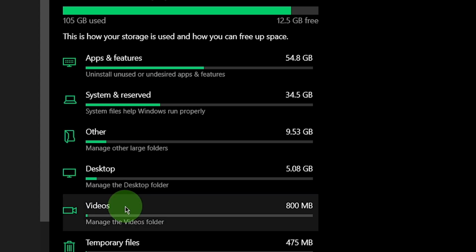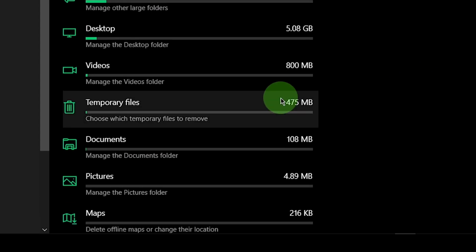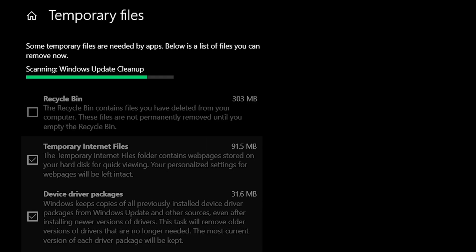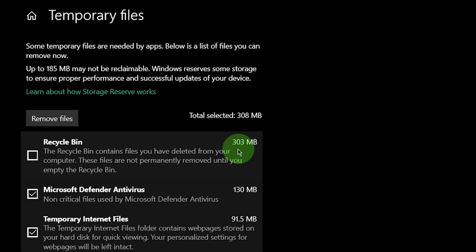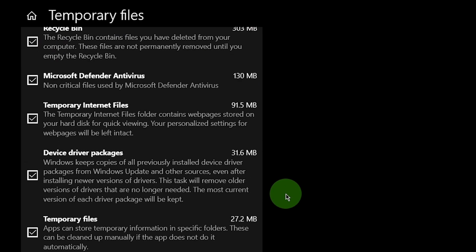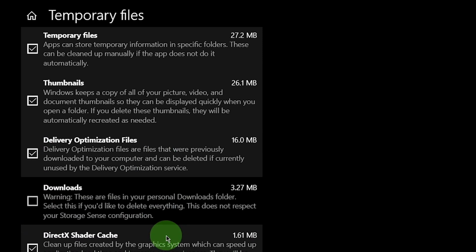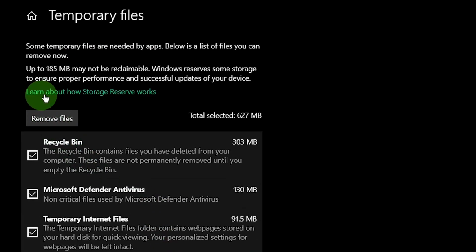In this list, click on Temporary Files. Wait until scanning is complete, then select the items you want to delete, for example recycled bin and temporary files. Then click Remove Files.